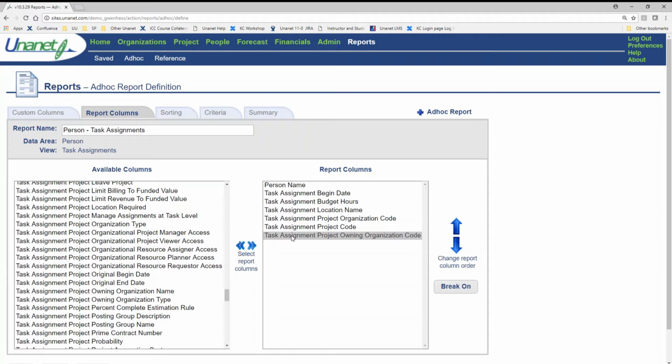Maybe I want to reorder this. Maybe I want that project code and that project org code to be up here by the person name. I can just grab both those fields and move them up because I highlight them both and use my up arrow to do that.